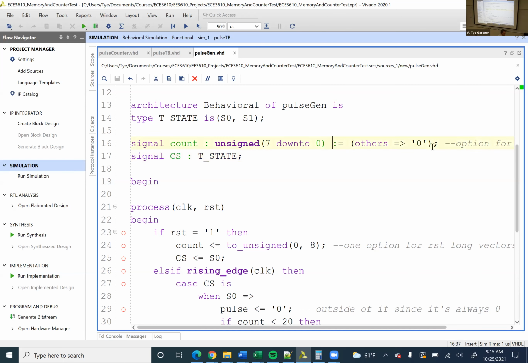Now we don't like to have to deal with writing them all as zeros. Remember that this does not synthesize, but will help me simulate. The reset is what's going to actually reset it, but this is one way to initialize a vector that has a lot of zeros in it. So instead of writing 8 zeros or potentially 32 zeros, if I had a really big counter, I can just write this others go to 0. I haven't defined anything. I just say the others go to 0. So that will set all 8 bits in this case to 0.